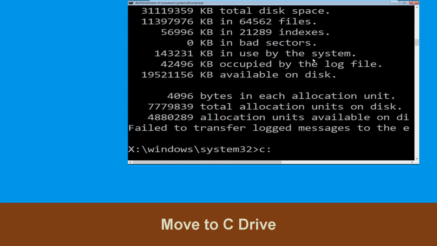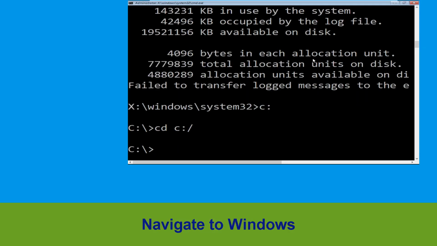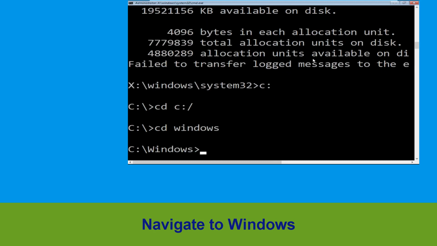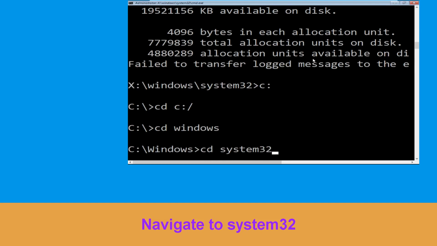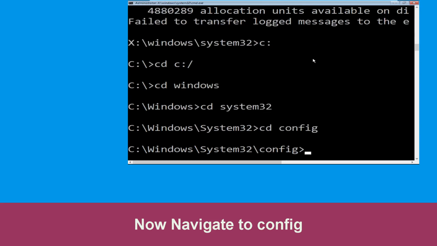Now type c: and hit enter. Now we need to type cd space c:/ and hit enter to execute. Type cd space Windows and simply hit enter to execute the command. Now type cd system32 and hit enter. Type in cd space config and simply hit enter to execute the command.